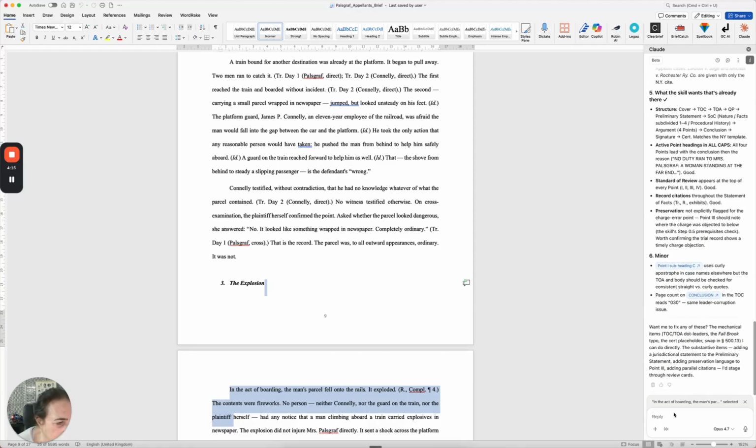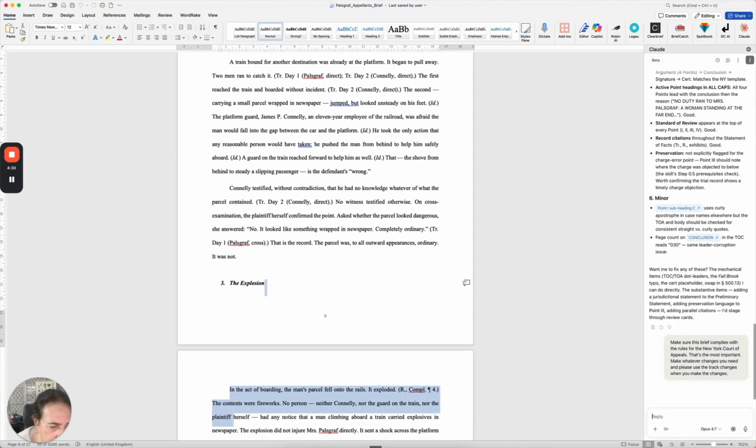Let's see what it proposes. I'm going to ask it to make sure this brief complies with the rules for the New York Court of Appeals. That's the most important. So make whatever changes you need, and please use the track changes when you make the changes. So let's have it do that.